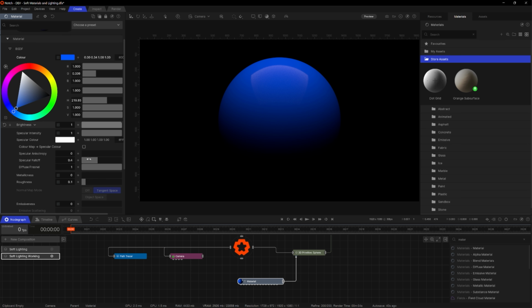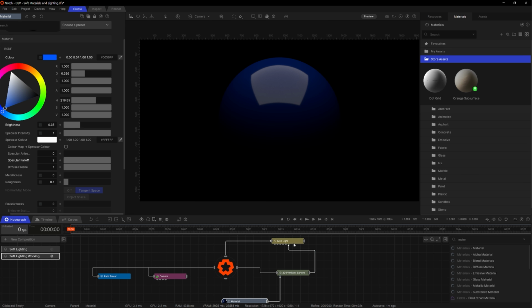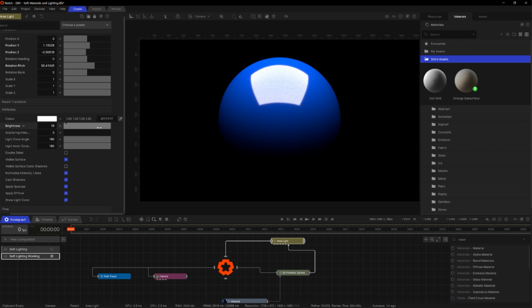So if I go to the material, I'm going to change the brightness of the actual colour because that's affecting the fall off. If I change it to 0.35, which is pretty dark, but I also want to change the specular fall off so it's a lot brighter. I'm going to change that to 2. And there's some other things I need to do, so I need to get the area light and make it brighter, so I'm going to change that to about 18. And then I need to change the shape of the light as well, so it's not so big.